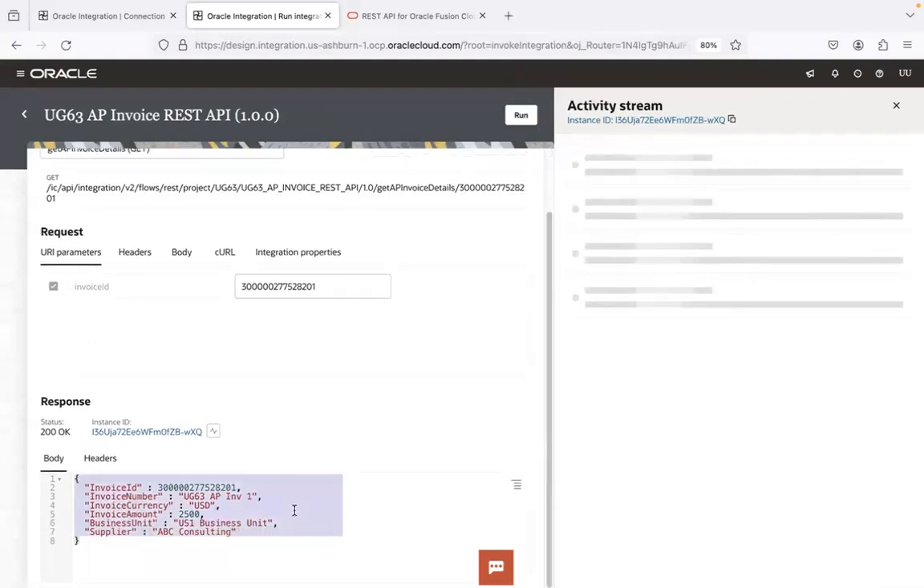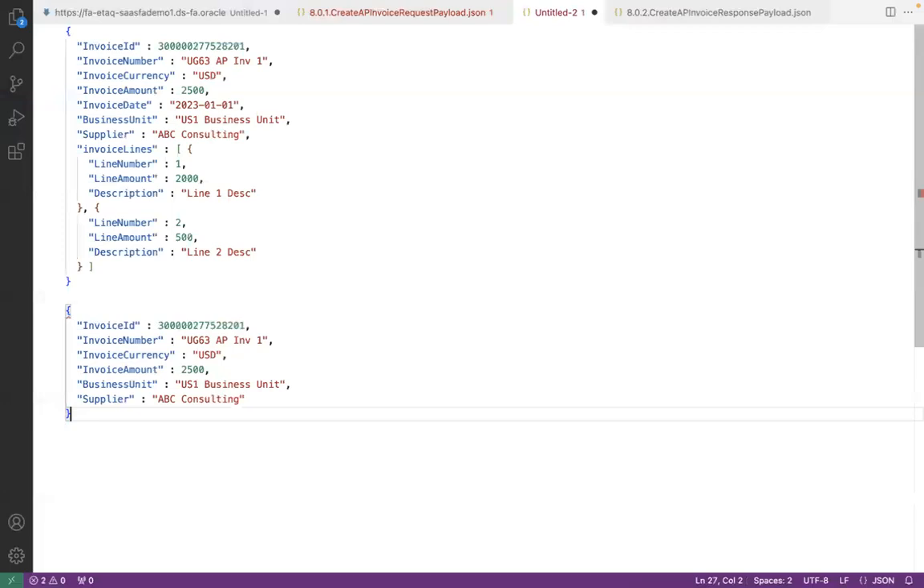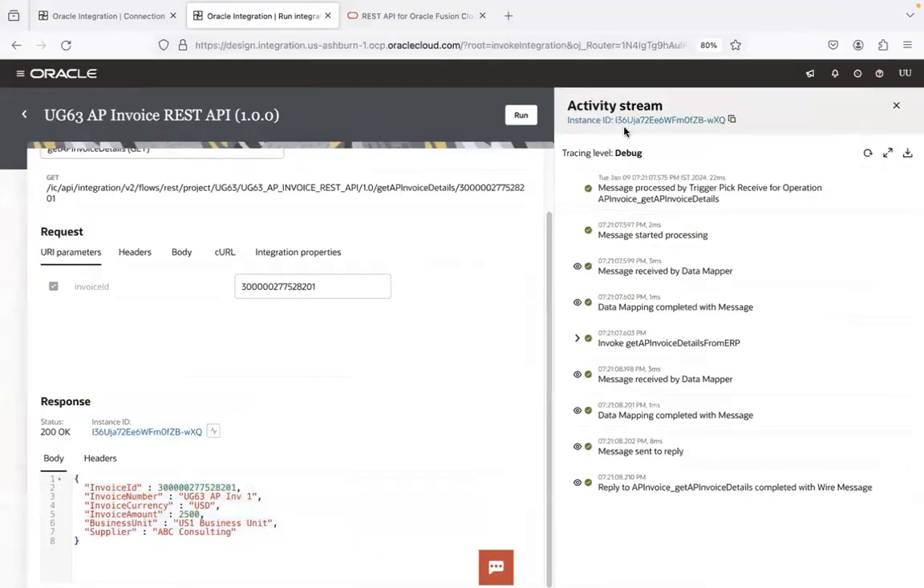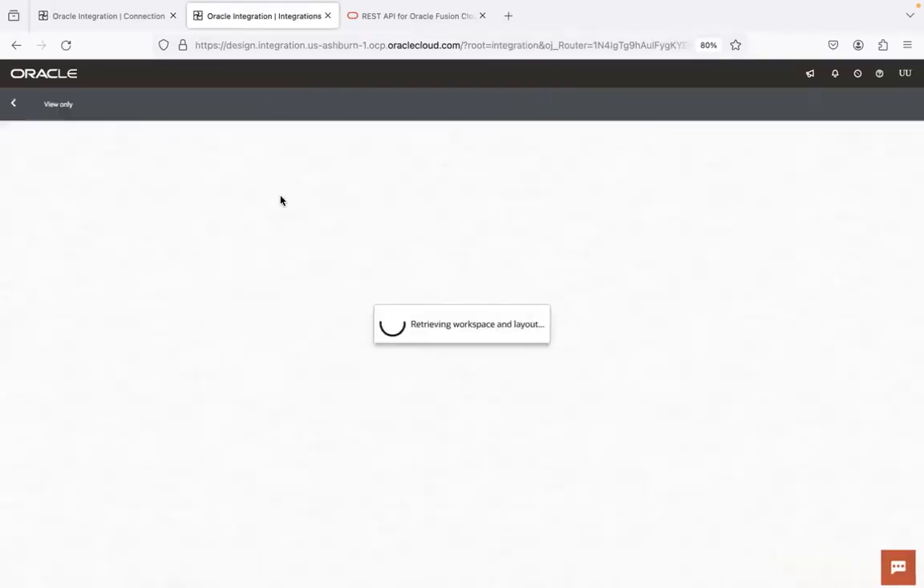Now, what do we see here? We see that there is a response here. And in the response, we're going to print only few important invoice header details. We're not going to print everything. We print only few important invoice header details here. Since I mapped only few fields, I'm seeing only those fields in the response. And for this invoice ID, the details that we have got is exactly matching with what we have sent as input. Now you click on instance ID.